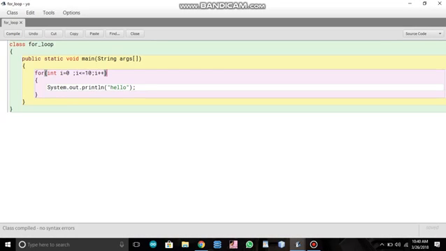Like I've done here. Here's the code for a simple loop program: class for loop, public static void main string args. For int i equals 0, i is less than or equal to 10. Here, I want my task to be repeated 10 times, so I've run the loop for 10 times. Here I've initialized a variable. You can initialize it anywhere, like here or anywhere.